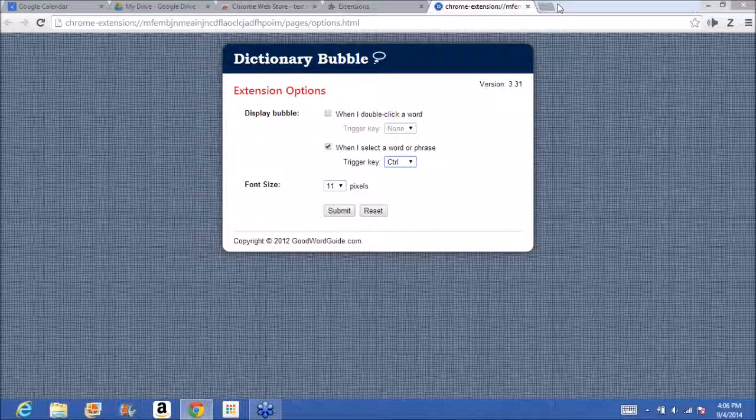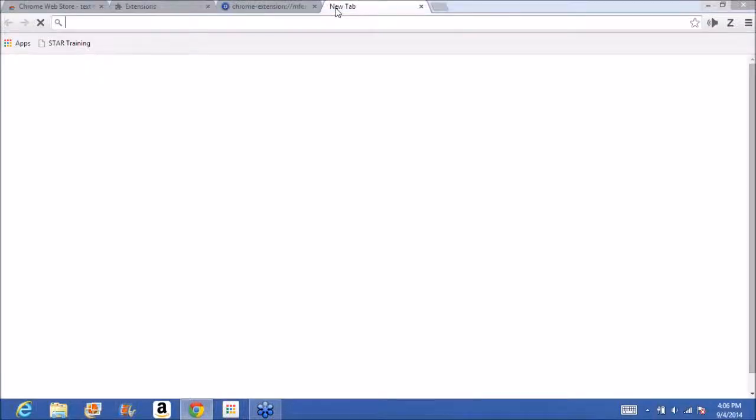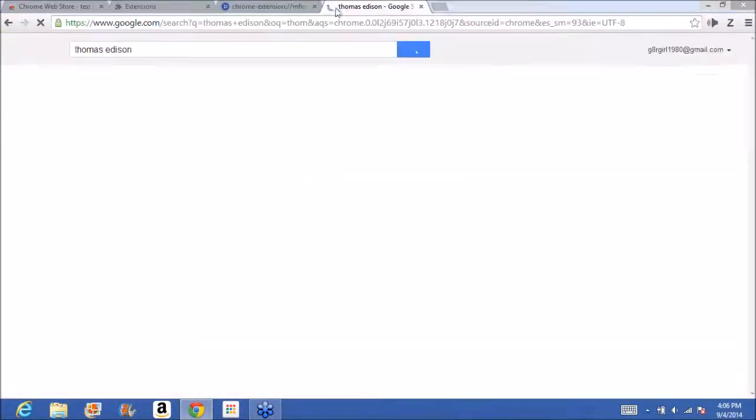So we're going to first start by doing the dictionary extension, and I have this listed. This is the Good Word Guide Dictionary. So let's go ahead and go back. I'm going to close some of my tabs here, and I'm going to go ahead and go back to Thomas Edison.